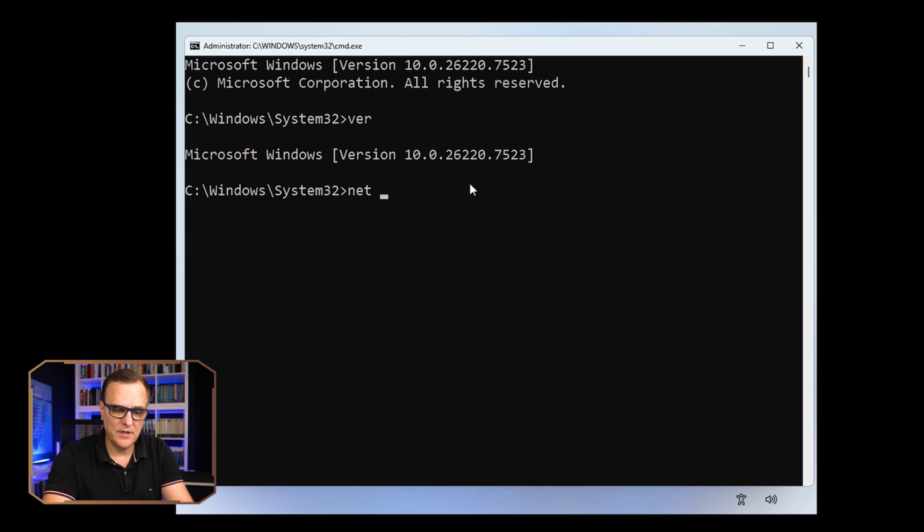What I'm going to do here is type net user, my name, David, space /add. So net space user space my name space /add. That allows me to create a user.